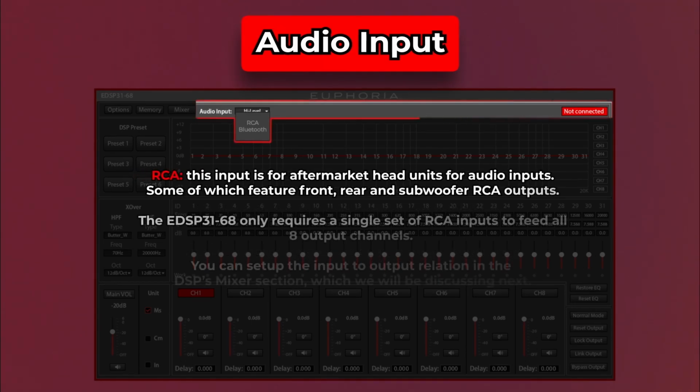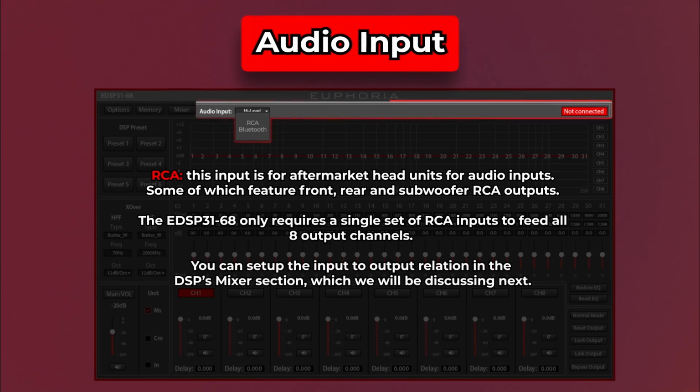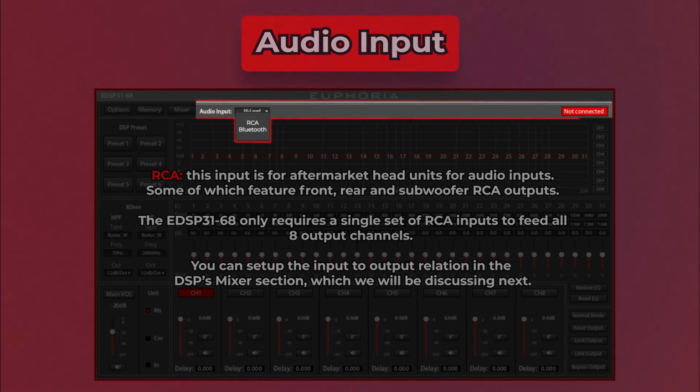RCA. This input is for aftermarket head units for audio inputs, some of which feature front, rear, and subwoofer RCA outputs. The EDSP31-68 only requires a single set of RCA inputs to feed all 8 output channels. You can set up the input to output relation in the DSP's mixer section, which we'll be discussing next.